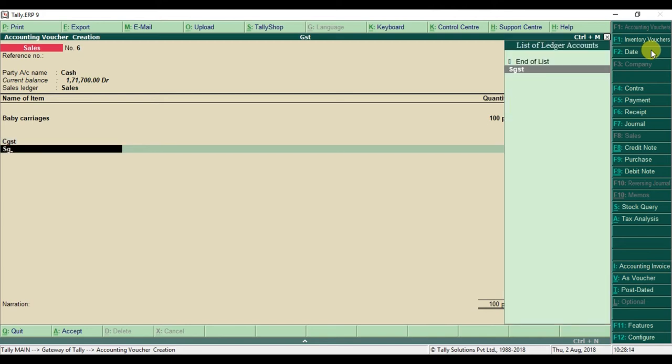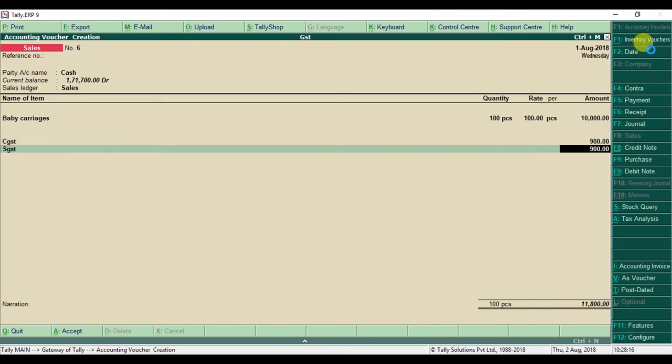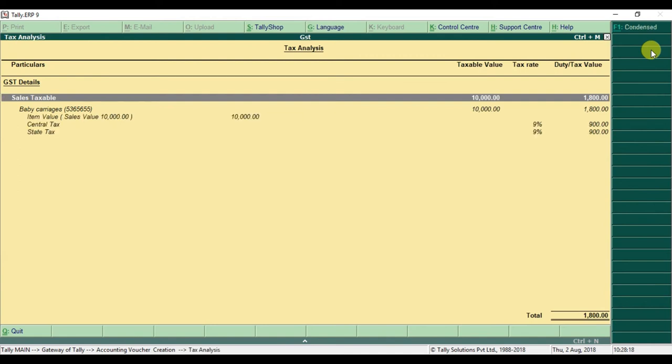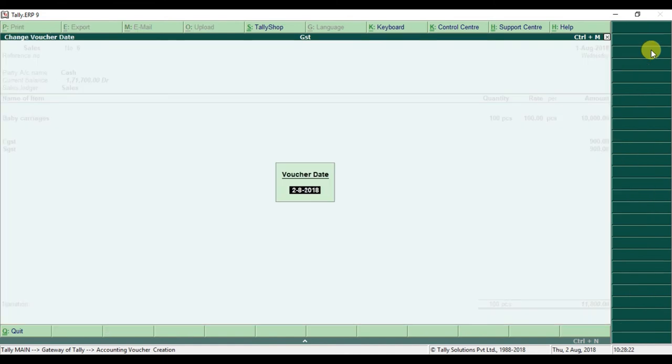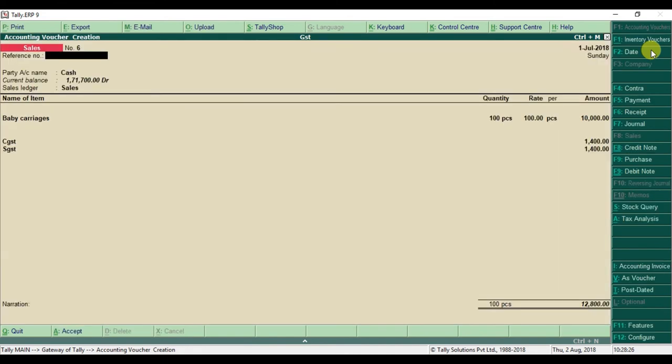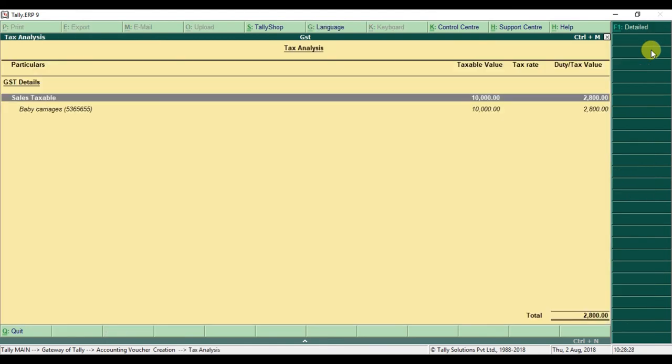Okay, we will check in tax analysis also. Check, it is calculating 9, 9, 18%. And if you change to the previous date, meaning I am giving 1/7, check in this, it is calculating 28%. Like this, it depends upon the date.